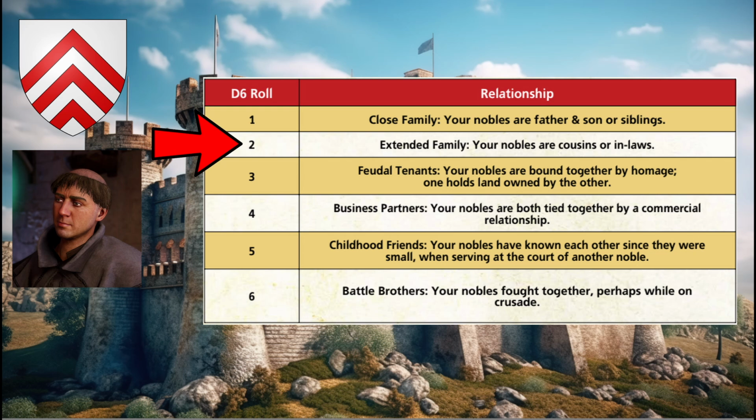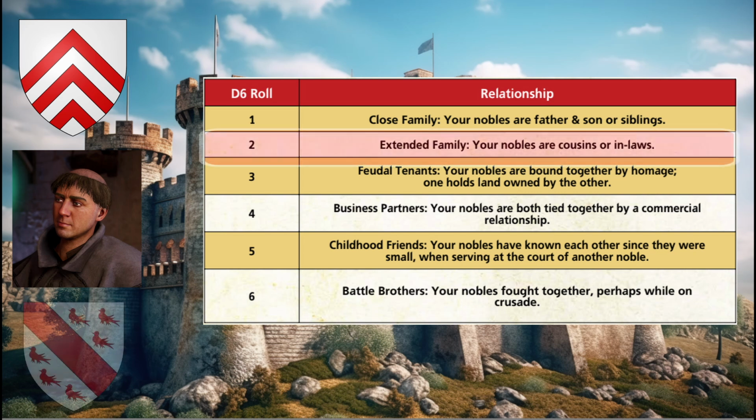And a 2 on the table means extended family. Your nobles are cousins or in-laws. So all are family. The two nobles. So we have a family affair in the rebels. So it's quite personal then, huh?